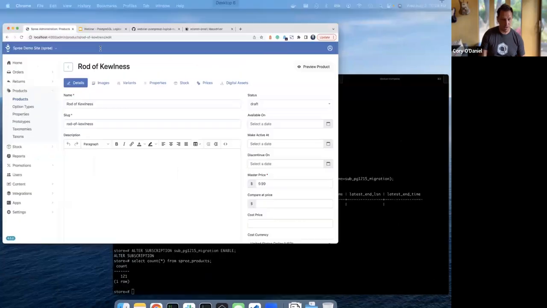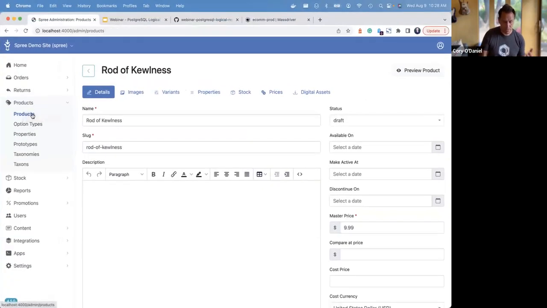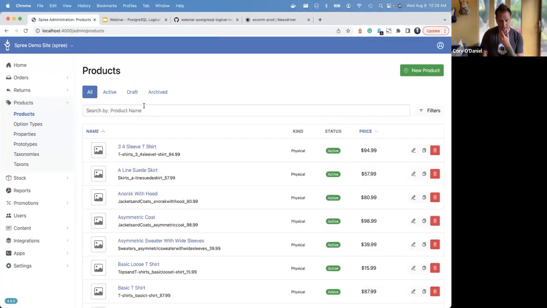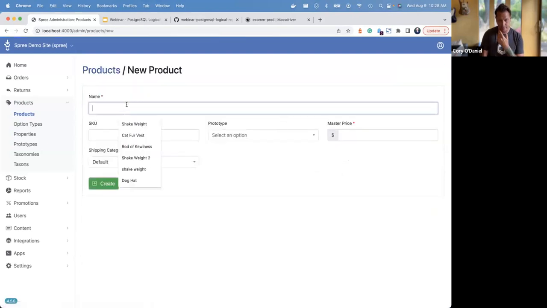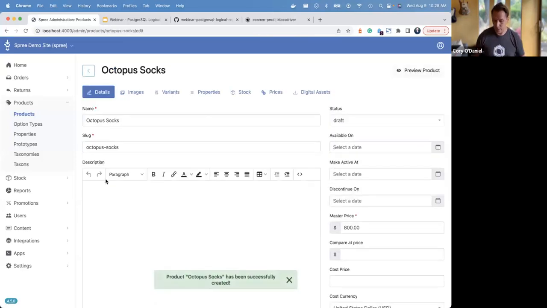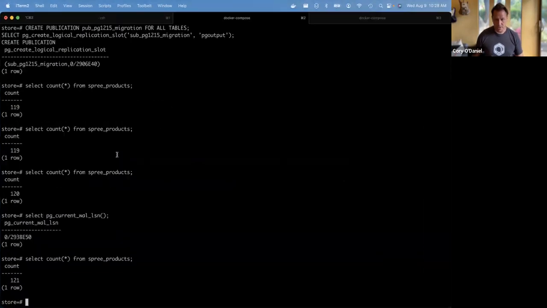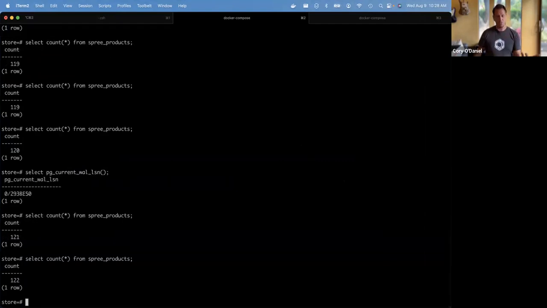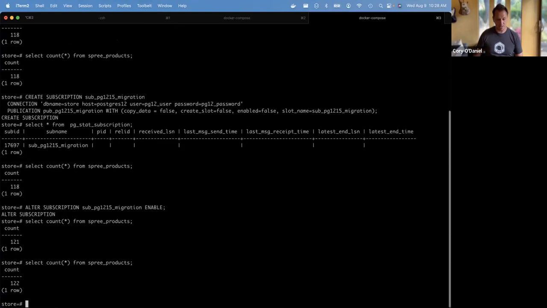If I come back over here, we're going to add one more product. Let's add octopus socks. These are very expensive. They're hard to get over the suckers, and there's 8 of them. Okie doke. So if I go back to Postgres 12, which is where my Spree application is writing to, I have 122 products. And you can see on Postgres 15, I also have 122 products. So now all this replication is happening.